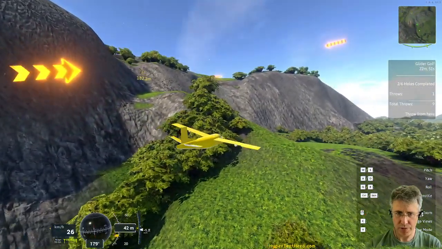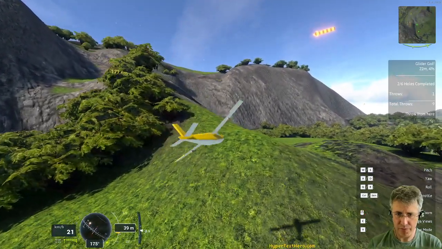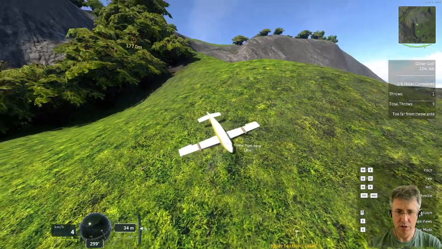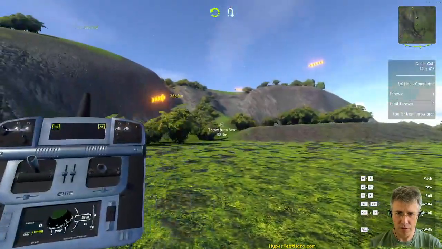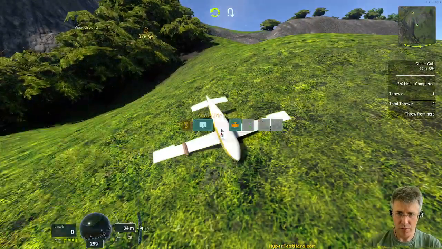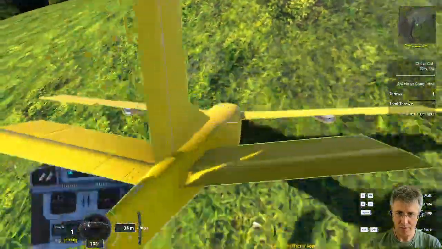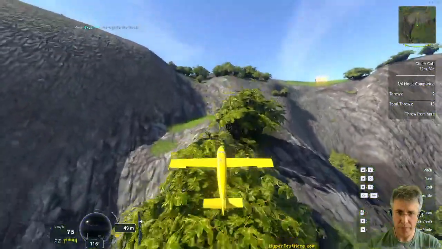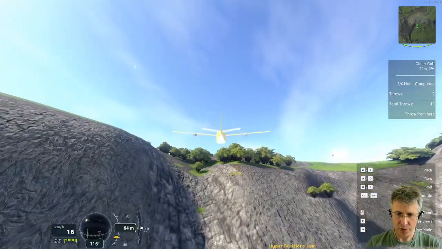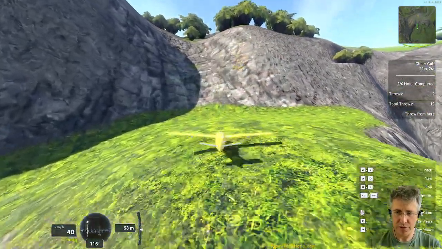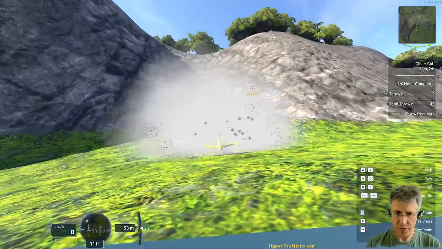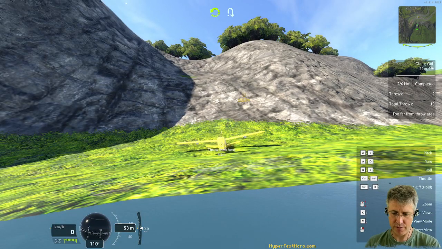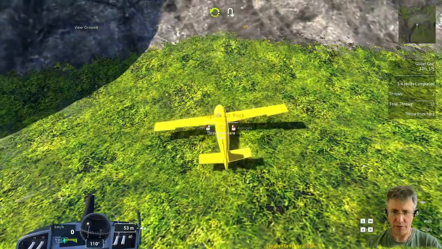Let's try to land on this hill here. It'll give us a better view. Oh! Throw from here. Go. It's gonna take a few throws to clear this hill. Eventually you can add wheels too, although for these gliders, when they're light enough, it's not necessary.